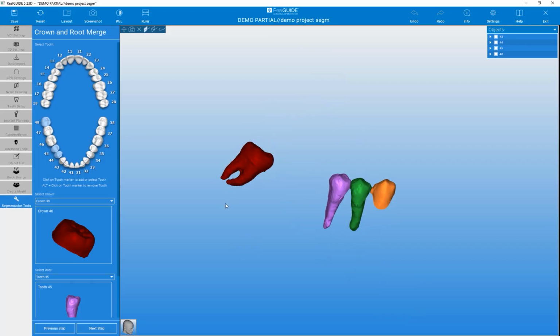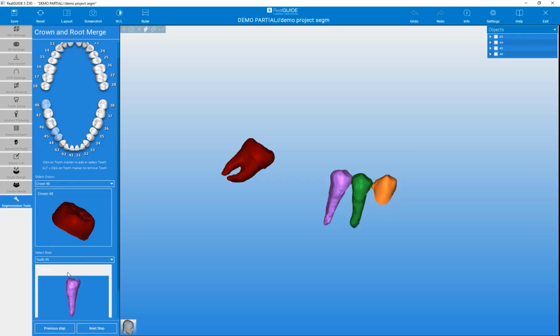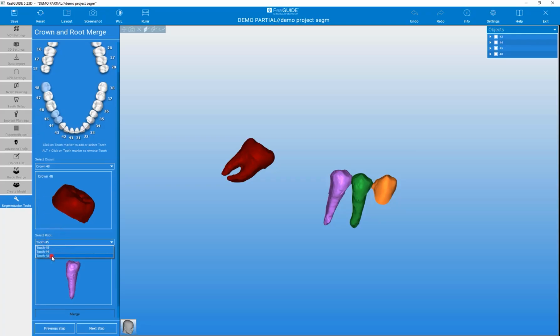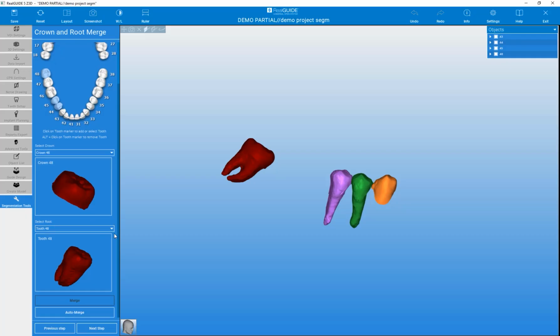In our case, we see that our tooth chart is reflecting teeth which have been previously identified. We will start with the third molar. As you can see, the crown is indicating the third molar, but the root is not. Change it to the selected root.